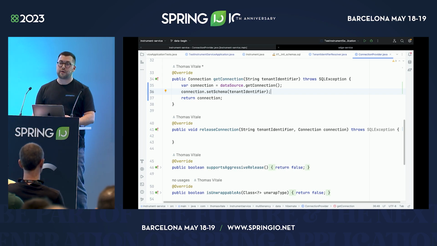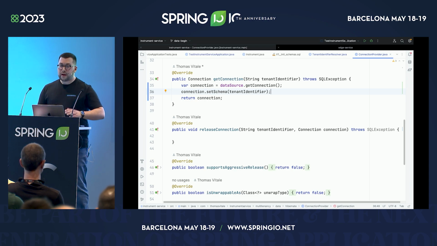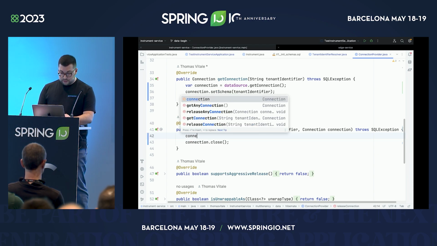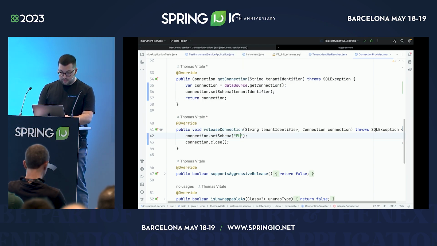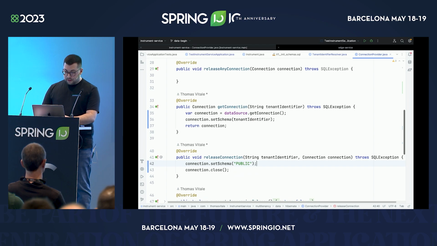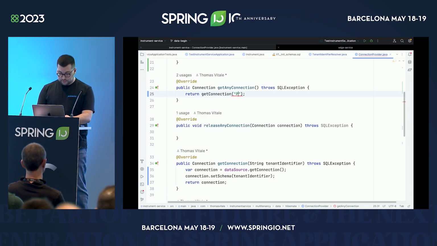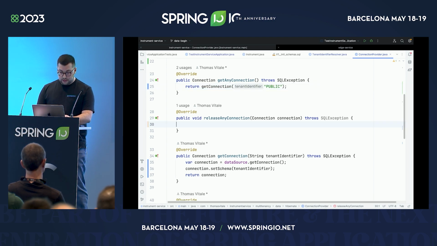We don't need any additional mapping. We know the tenant identifier, we use it as a schema, and then Hibernate will either call the Dukes tenant or the Beans tenant based on the context. And then when we release the connection, I'll close it, but I also need to reset it, so as to have the default schema public. Then I also need to implement these other two methods. These are more generic, so I can just use the public schema.